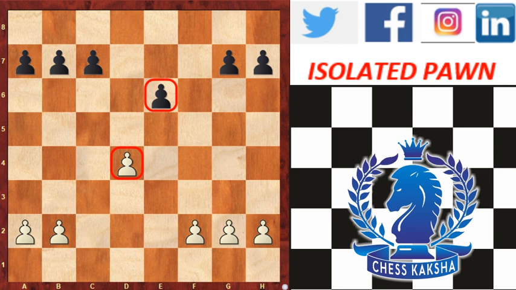If any white piece attacked this black e6 pawn, black would have to defend the isolated pawn with a piece because there are no pawns to do this job. Similarly, white's d4 pawn is an isolated pawn. Let's take another example of an isolated pawn.